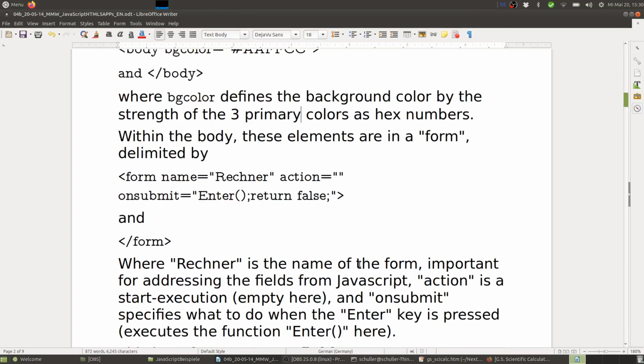Yeah, so within the body, these elements are in a so-called form, delimited by those commands. So we have the keyword form, then we give it a name. The name of this form is Rechner, and then we define an action. Action equals empty in this case.